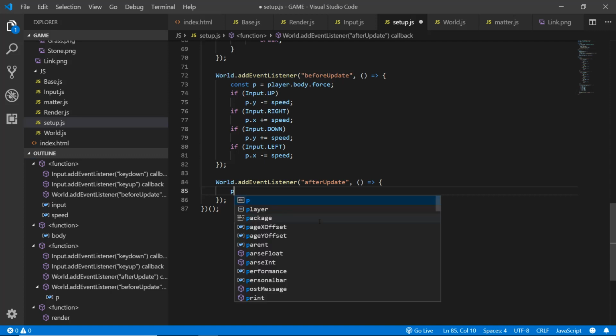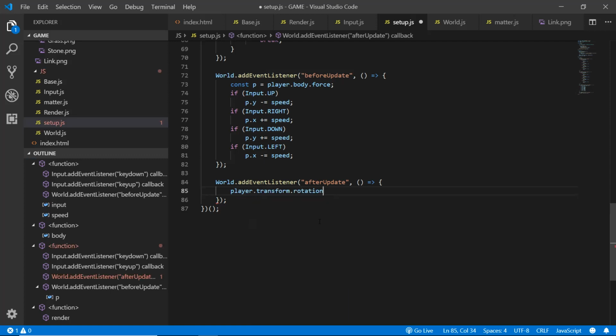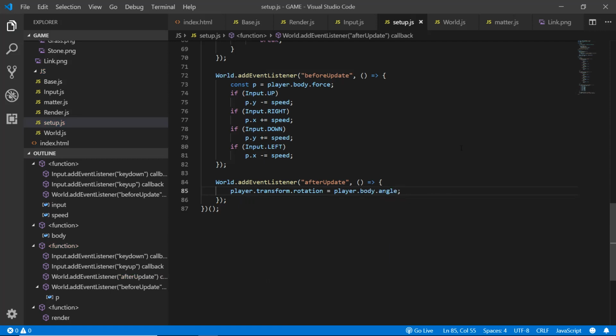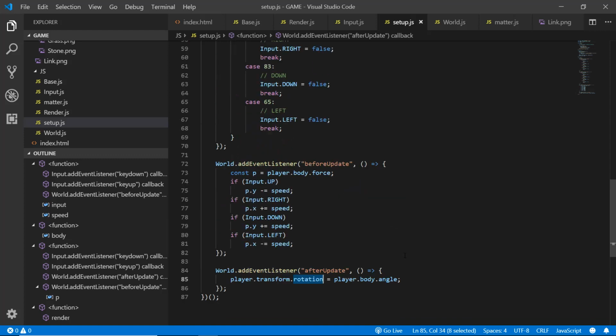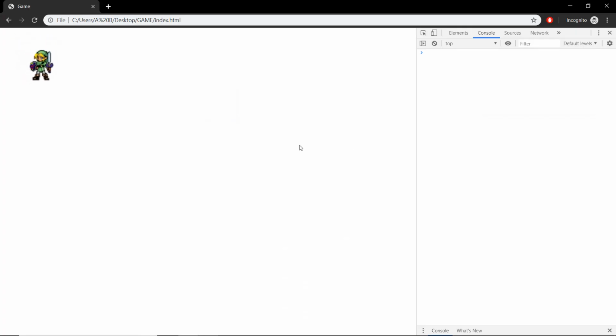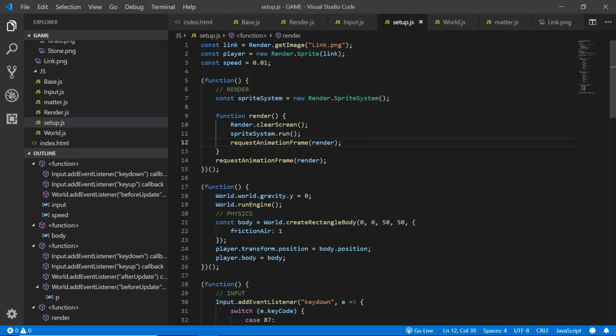So right after it updates, our new player transform.rotation is equal to player.body.angle. That's the angle that's in radians. This will also be in radians for that reason. So now we're actually having correct rotation. Which is great. So that's good. And we can Control Z. Yep, it's working normally.